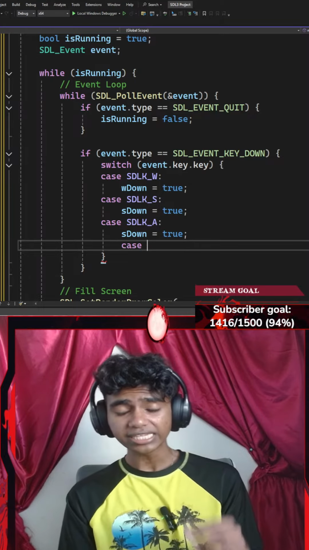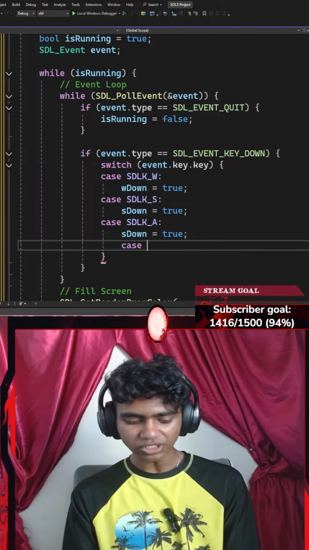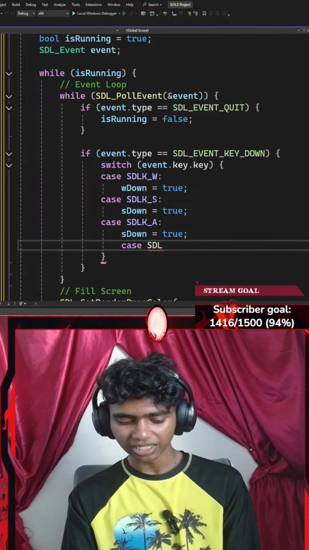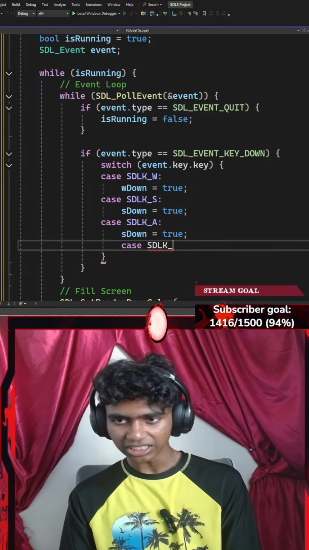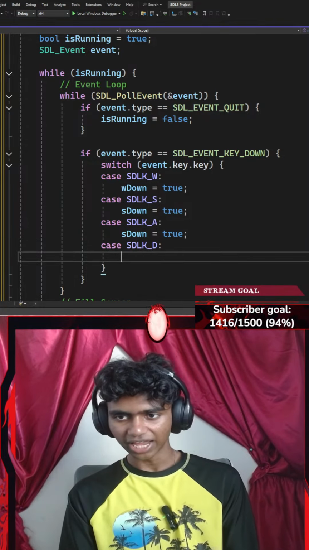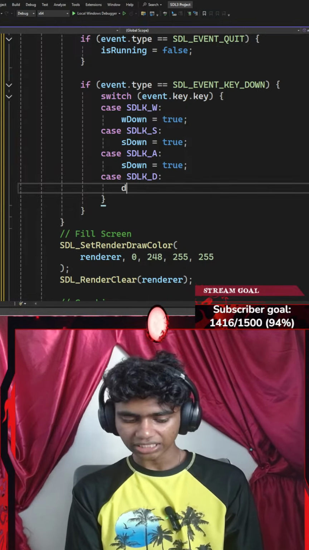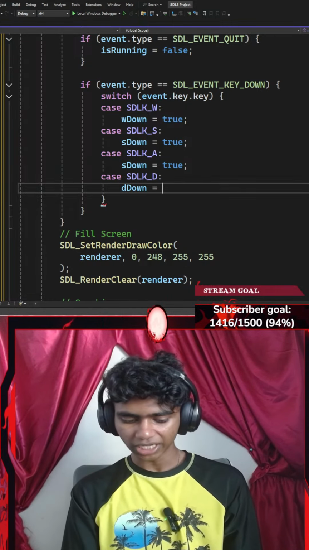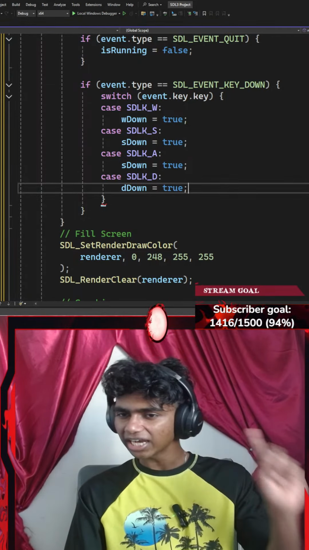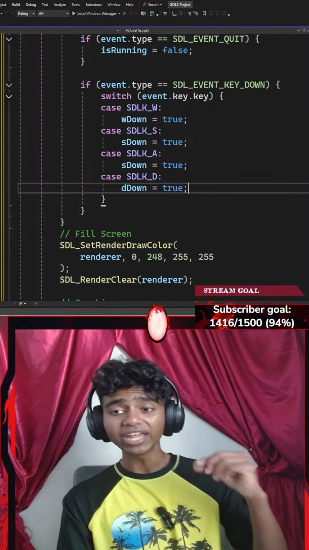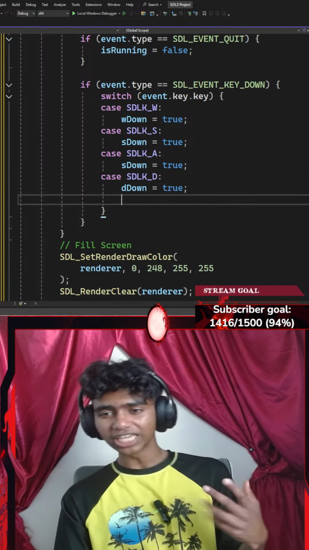And my fourth case is going to be for my D. If my SDL key is currently D, there we go. Okay, I'll add a colon here. And then I'll set my D down to be equal to true. My D is currently being pushed down, ending with a semicolon. And then now let's go ahead and add 2 more cases.